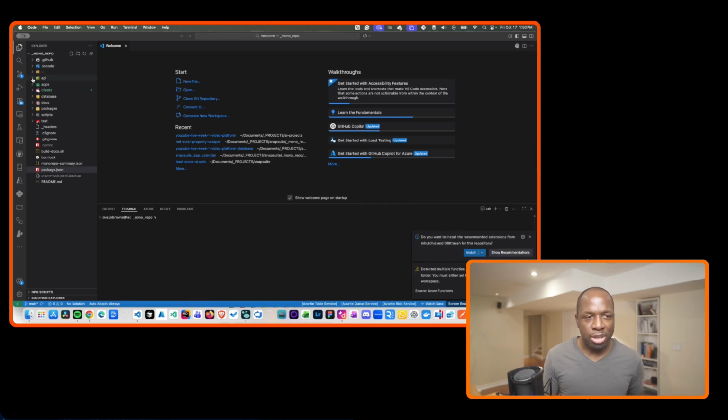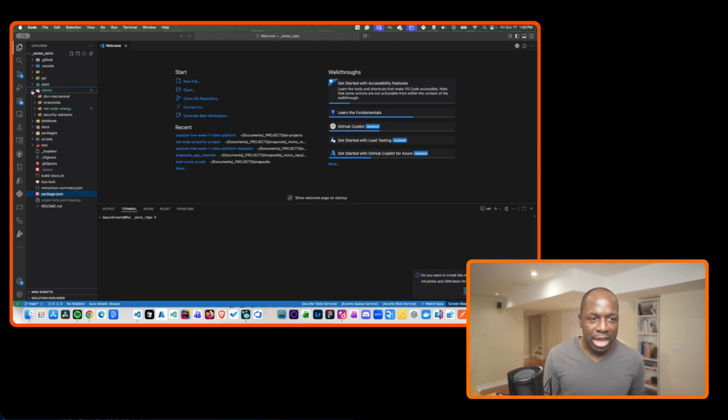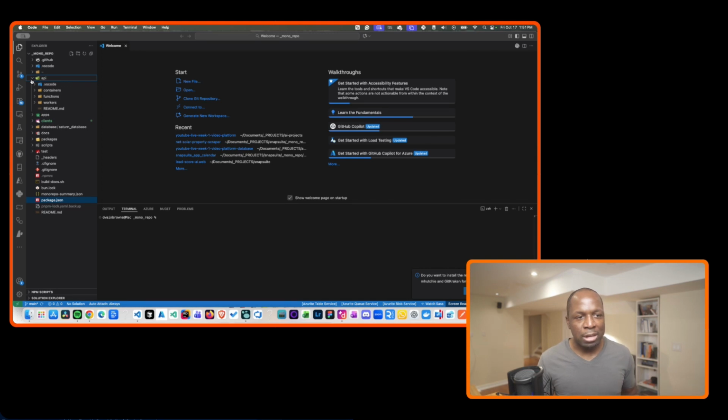I've separated this as API, so slightly different from front end, back end, for a couple of reasons. I got API, I got app, I got clients, I got database, I got docs, I got packages and scripts, and then tests. This is a brand new sort of structure.